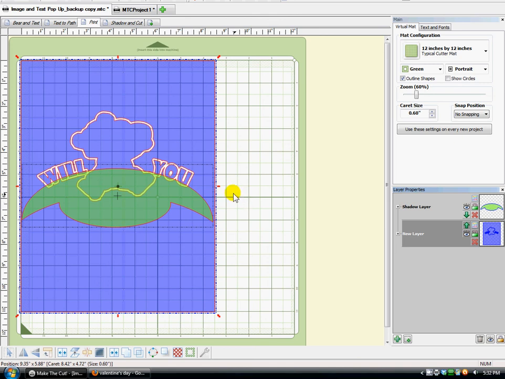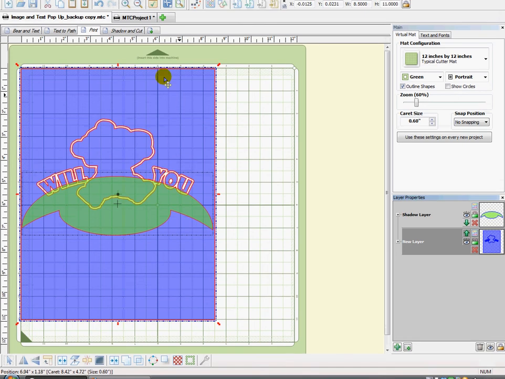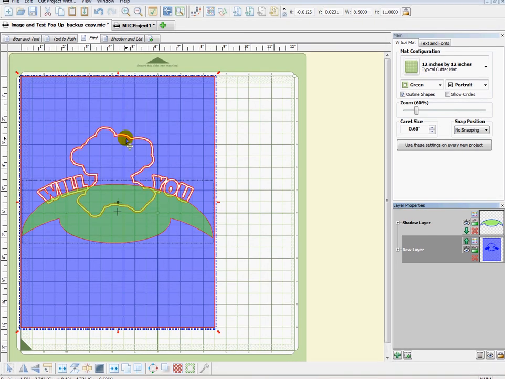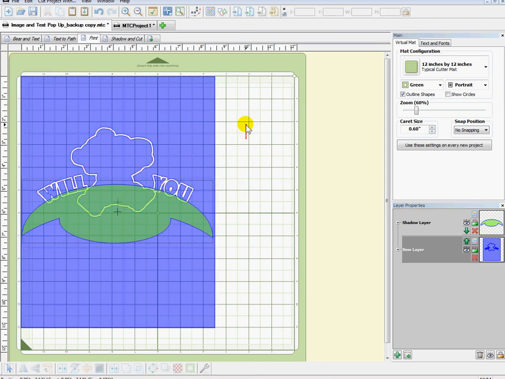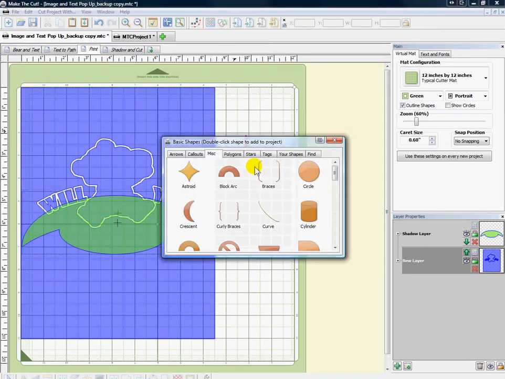So this is considered an item or an image, and then this is considered one. If you had 3 on here, it's not going to work. And I'll show you that. Let me just bring in another circle.